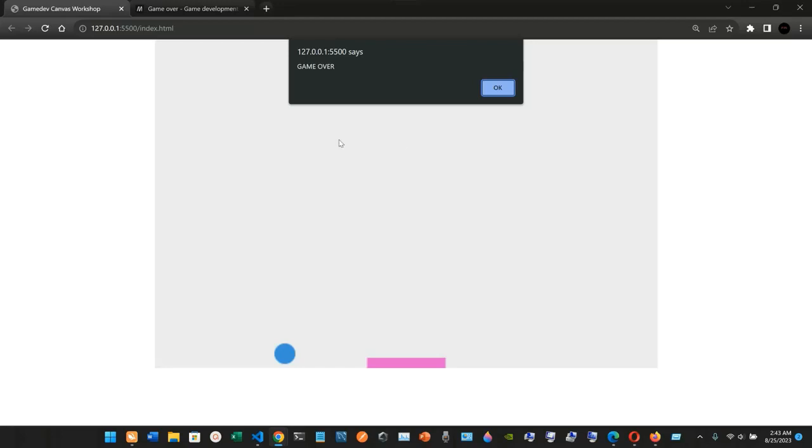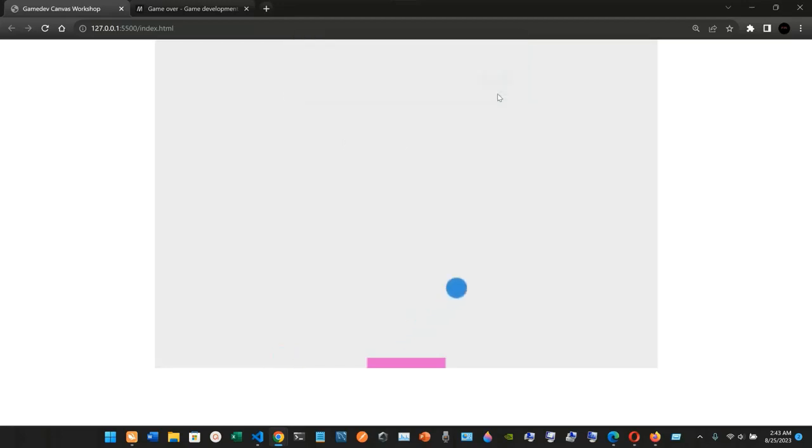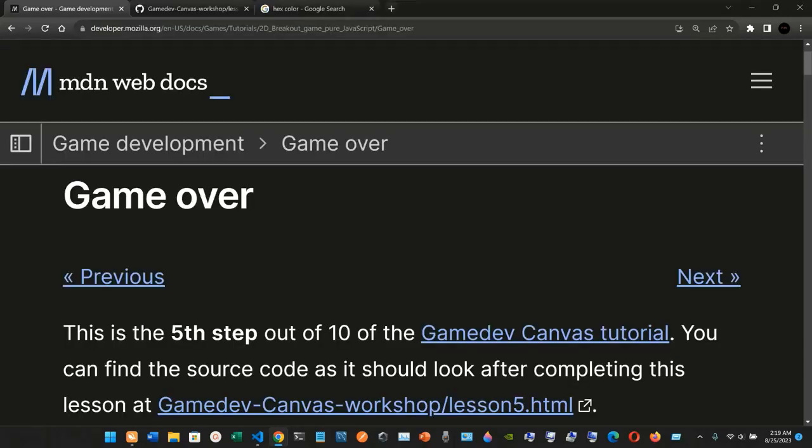So in this video we're gonna add the functionality of game over. As you can see, we can play this game, and as long as the ball doesn't touch the bottom, we're not gonna lose. But if I let it touch the bottom, it's gonna be game over. This is the fifth step of the 10 of the game dev canvas tutorial.